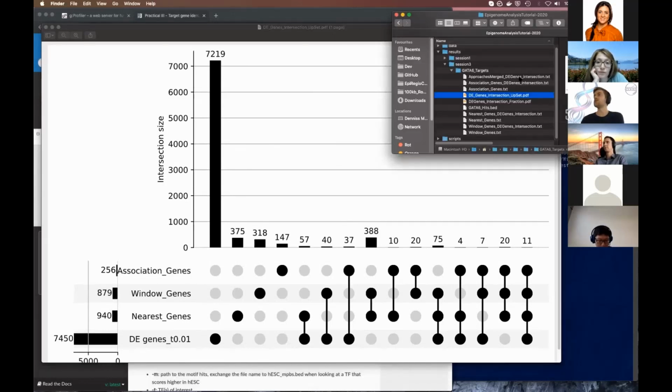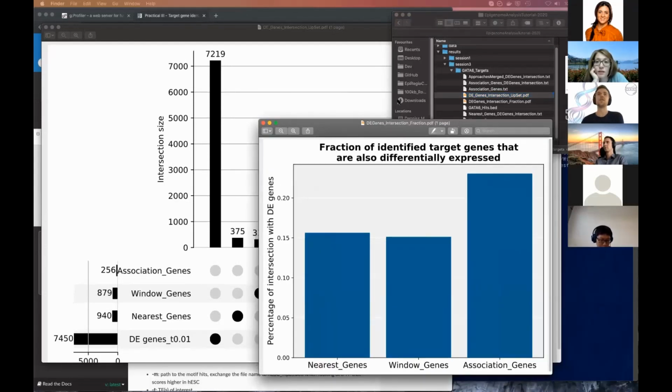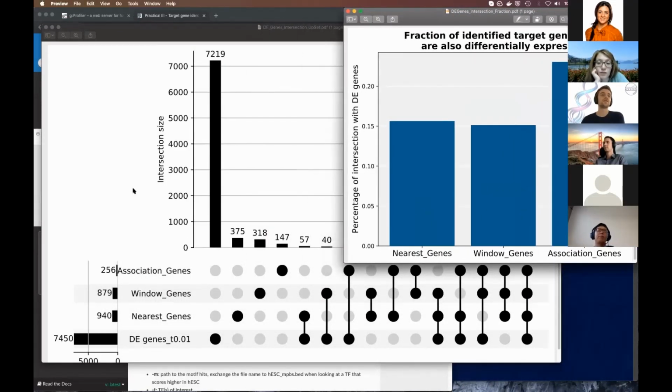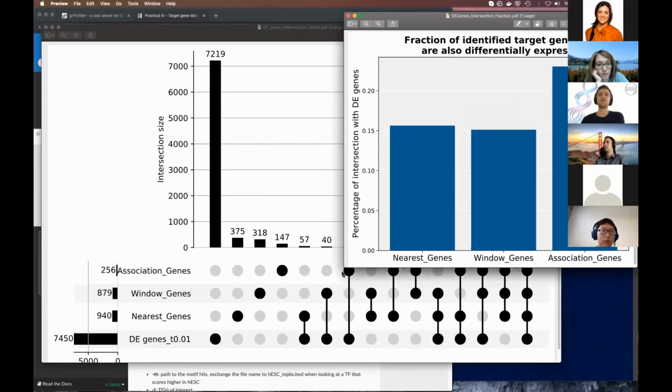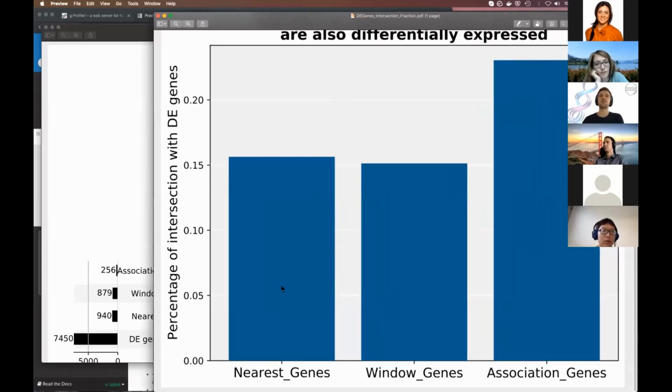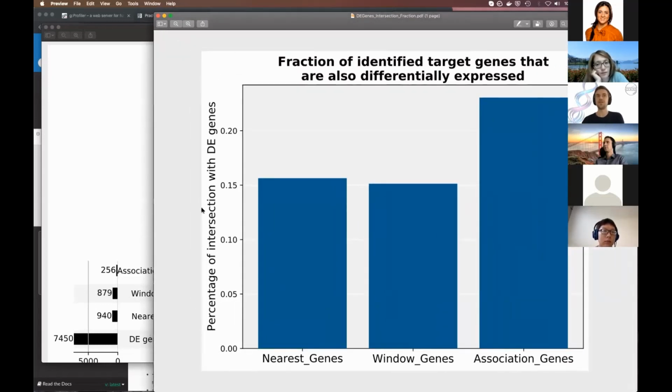And you will also find a bar plot inside of this folder. Where did I hide it? There it is. Because if you look at this upset plot, you see that the number already varies. To get a different view on it, this bar plot here shows the fraction, the percentage of target genes that are also differentially expressed.